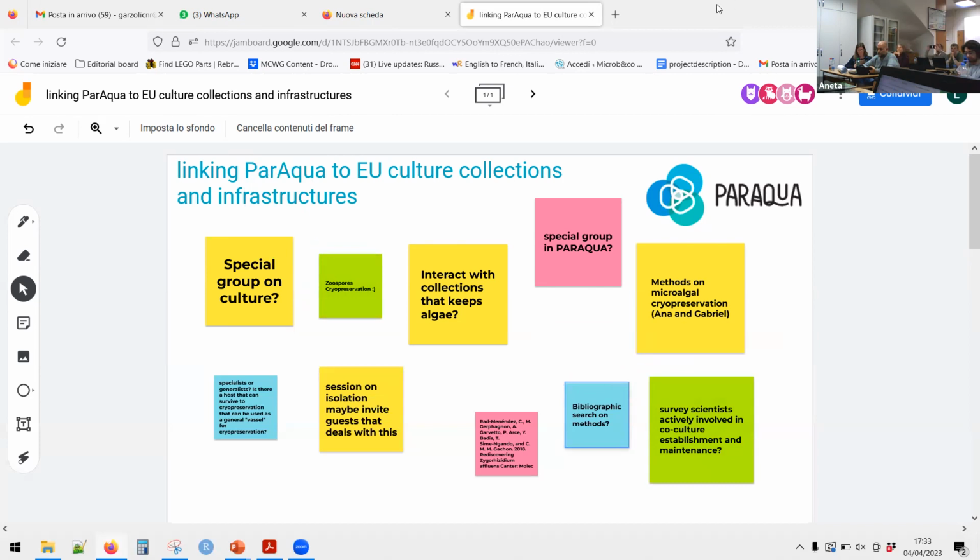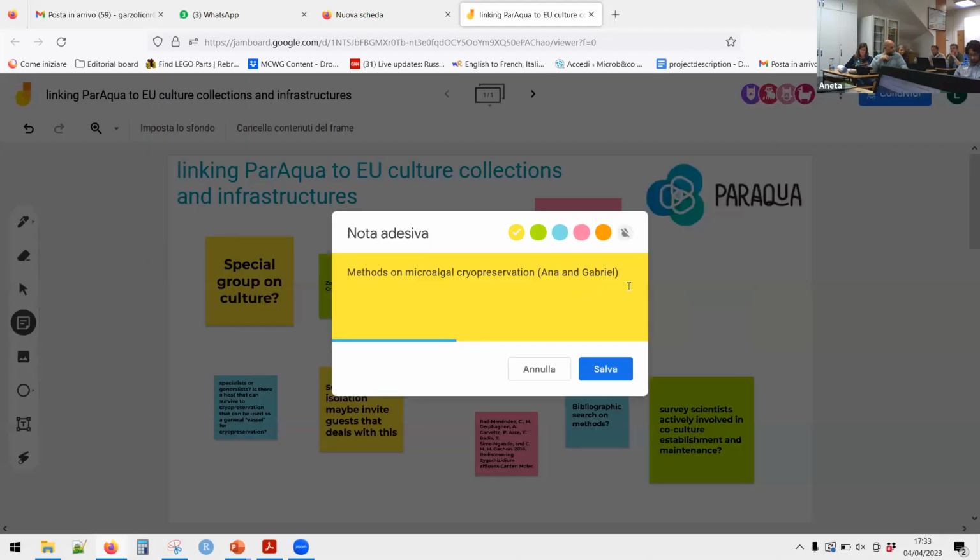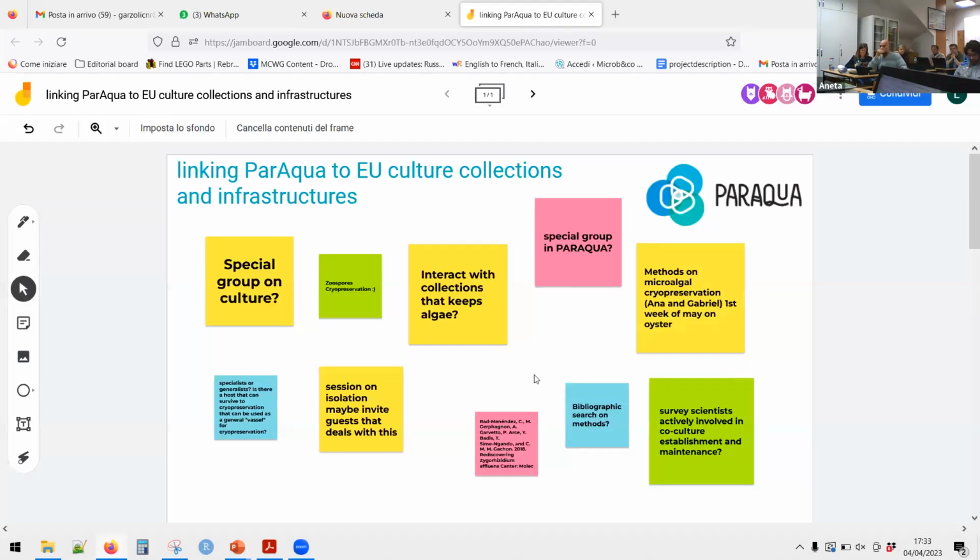There is a message on the chat. Yes, actually, if you can, send me the protocols for cryopreservation that you use. We have this cryopreservation work in the first week of May for the project with oysters. So when these Hungarian colleagues are there, I can ask and we can try something. It all depends also on equipment. They have different equipment and different chemicals that could be used. So this can also be fun, no?